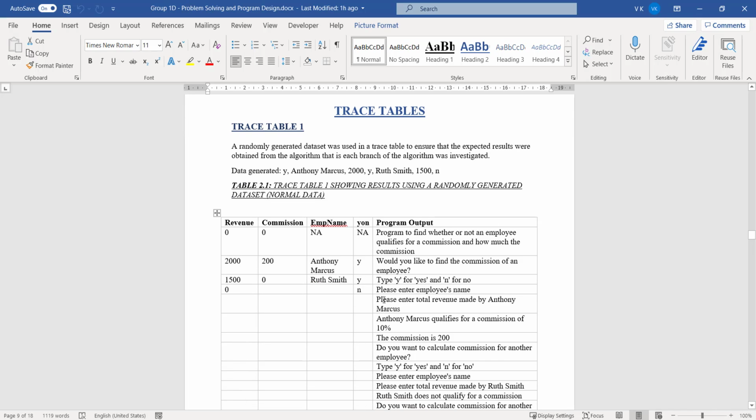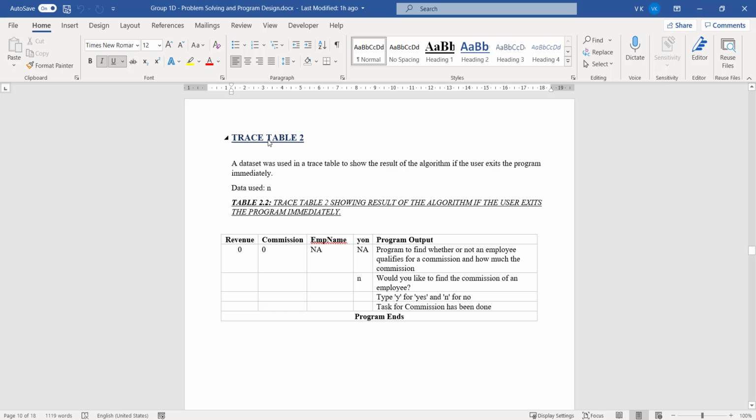Alright, so traceable, showing results using a randomly generated data set, normal data. Y Anthony Marcus 2000, Y root Smith. Let me see. So it's 4 variables used. You have 4 variables inside here. Okay. So normal data.